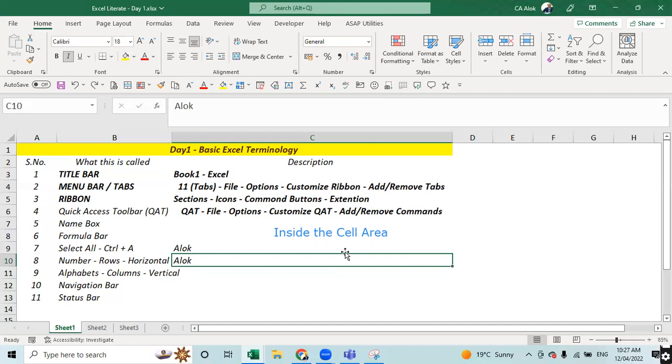When you are outside the cell and you type anything, it overwrites the existing contents of the cell. So what should you do to keep the content intact and write something adding to it? You have to go inside the cell. What is the shortcut key to go inside the cell? F2. Right, correct. Hitesh is right.